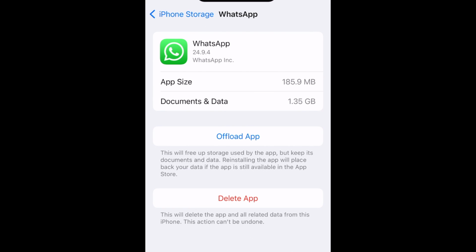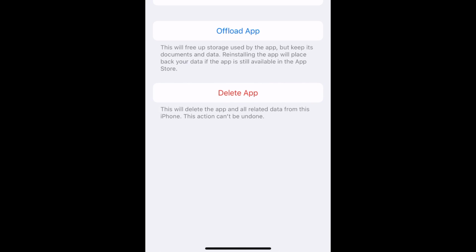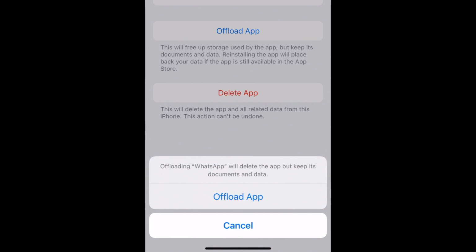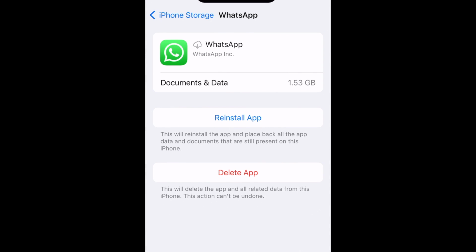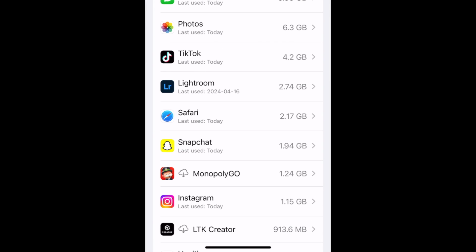Offloading will free up some storage space on your iPhone by removing the app itself while keeping the app data. This allows you to temporarily delete an app and then pick up where you left off when you choose to reinstall it. If you want to fully delete the app and all its data, select the Delete option. That does it for 2 ways to remove apps that won't uninstall on iPhone.